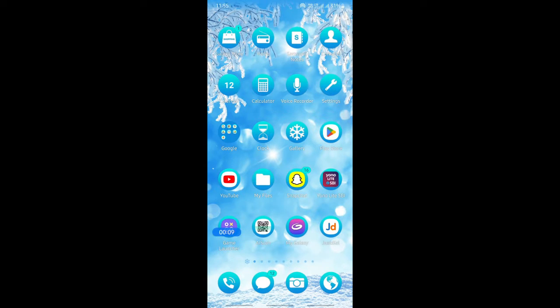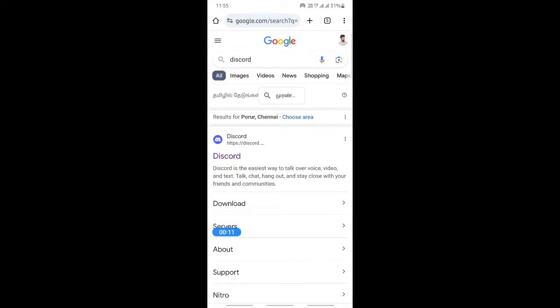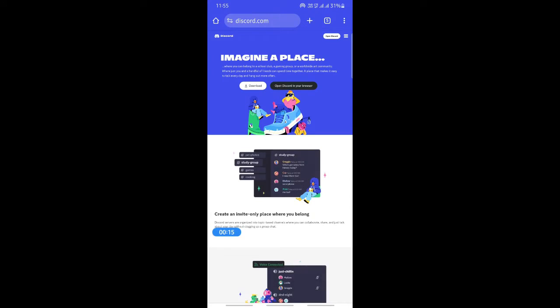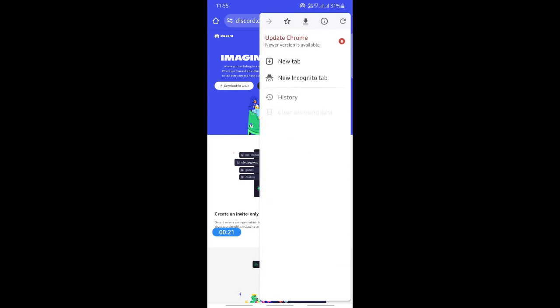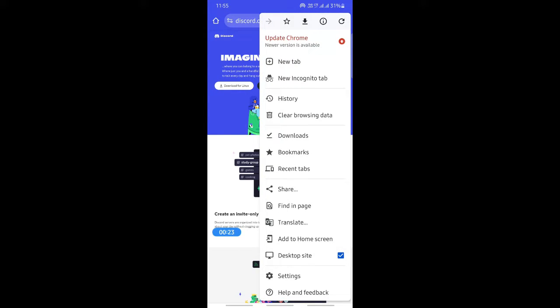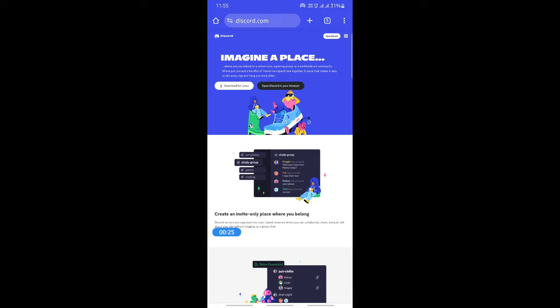So open up your browser, for example Chrome on your mobile, and then hit on the Discord website here. So go to the Discord website on your browser, and then what you're going to do is go to the desktop version of this on your browser. So click on the three options and then go to the desktop site version, because we need the desktop version in order to access some settings.